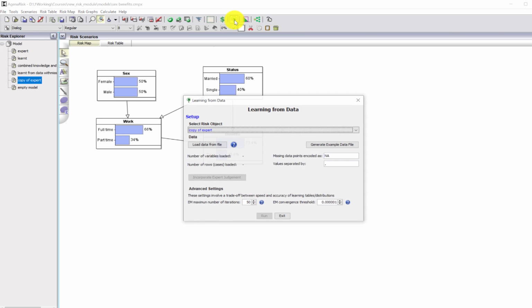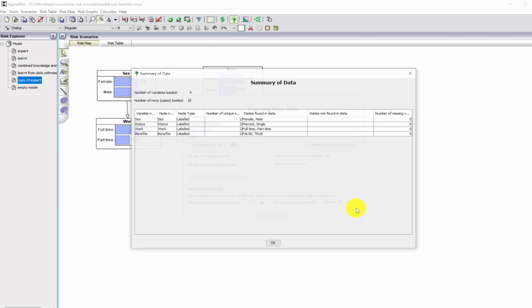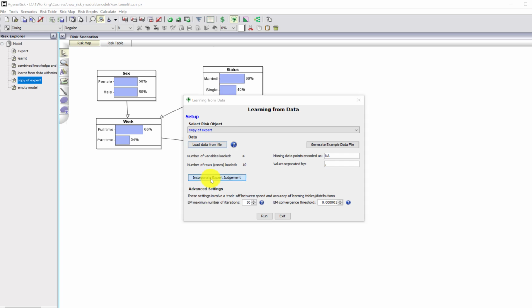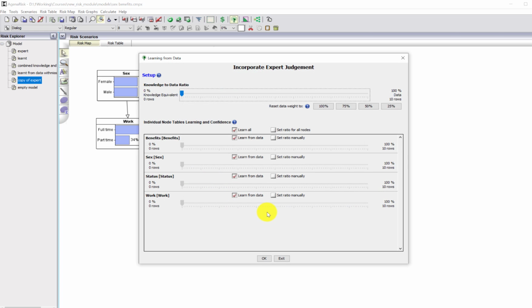Well, we're going to do the same as before. We're going to select that same data file. But this time I'm going to incorporate expert judgment. And the way we do this is to specify how much weight we want to give to the knowledge compared to that new data set. If I say that I want an 80% ratio of knowledge to data, then it's saying that's the equivalent of having 40 rows which are based on the knowledge compared to 10 rows of data.